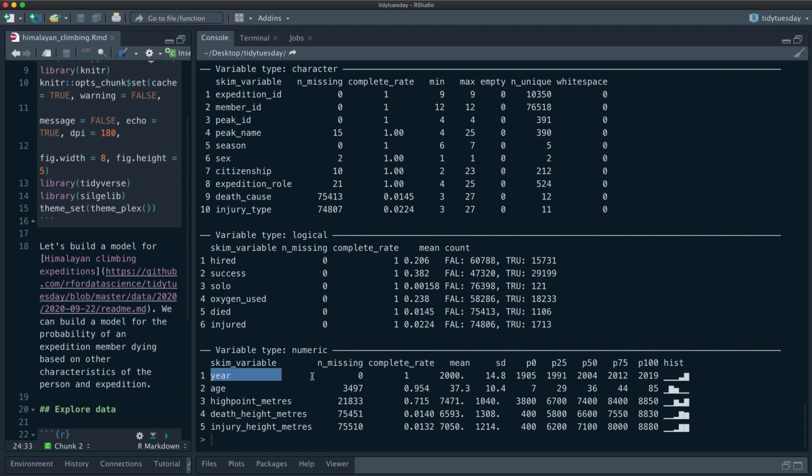Year. This is the year that the expedition happened. This is the age of the person. That is missing a fair amount. And actually, that's missing so much that I'm going to show and demonstrate how to use tidymodels to do imputation.